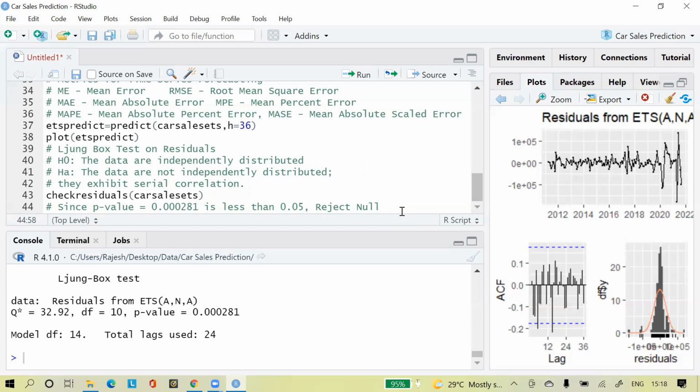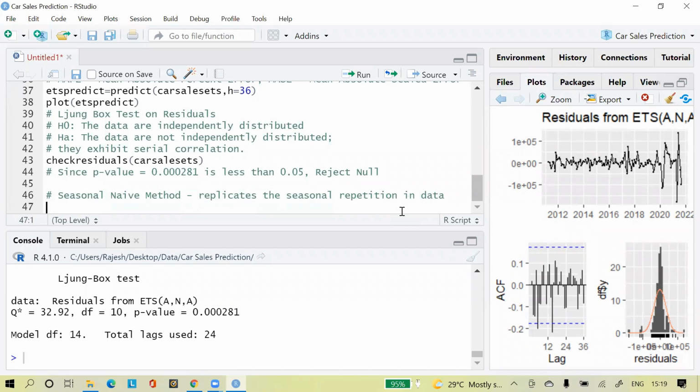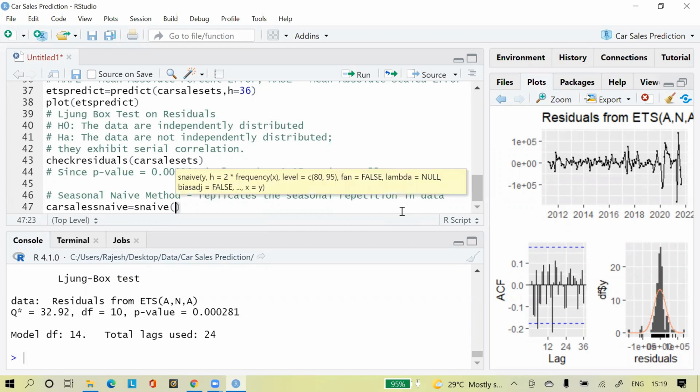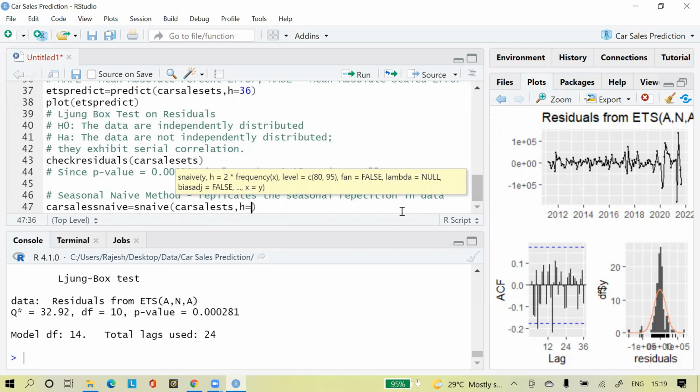All right. The next method is the seasonal naive method. The seasonal naive method replicates the seasonal repetition in the data. In our data, we have seasonality. That seasonality will be repeated and it predicts based on the seasonality. So car sales snaive is equal to snaive of car sales TS, h is equal to 36.